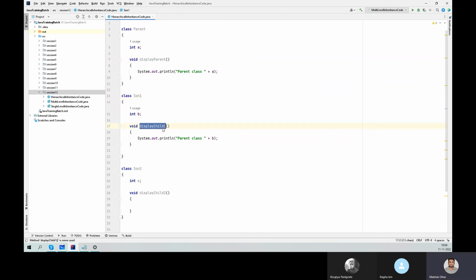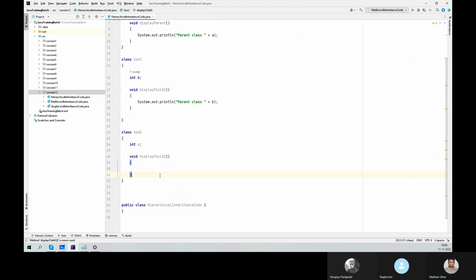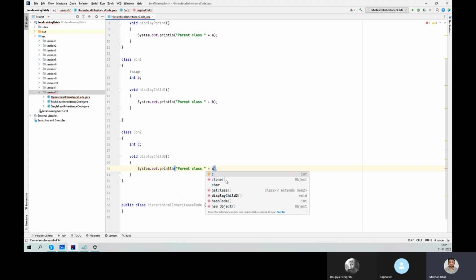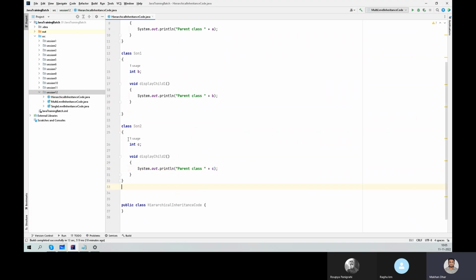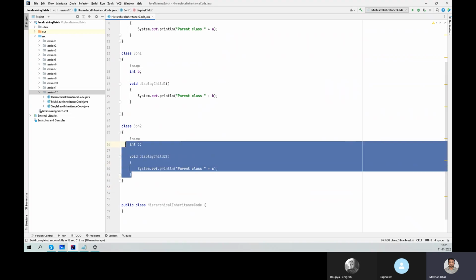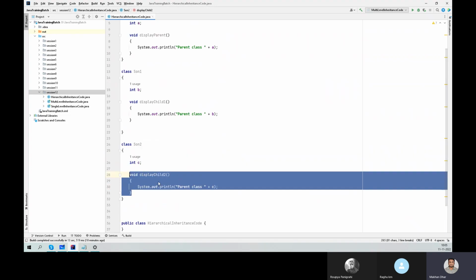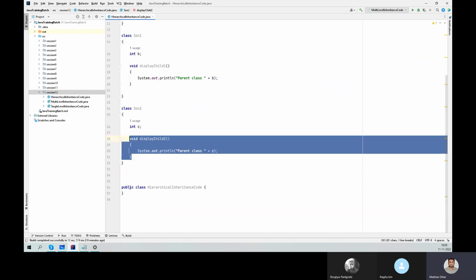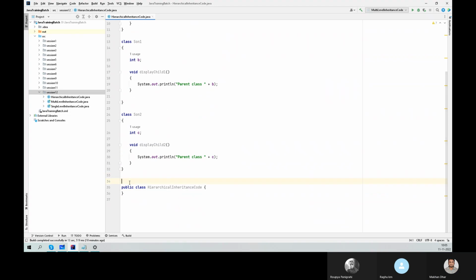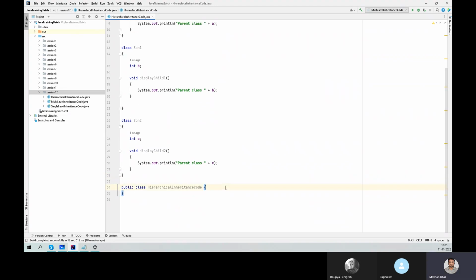These are the methods: display child 1, display child 2, and this one has one more property, so it should be C, right? So it has individual variables, like all these properties and methods. All these things it has its own. Now, I have to have a main method. So under this main class, I will have a main method.